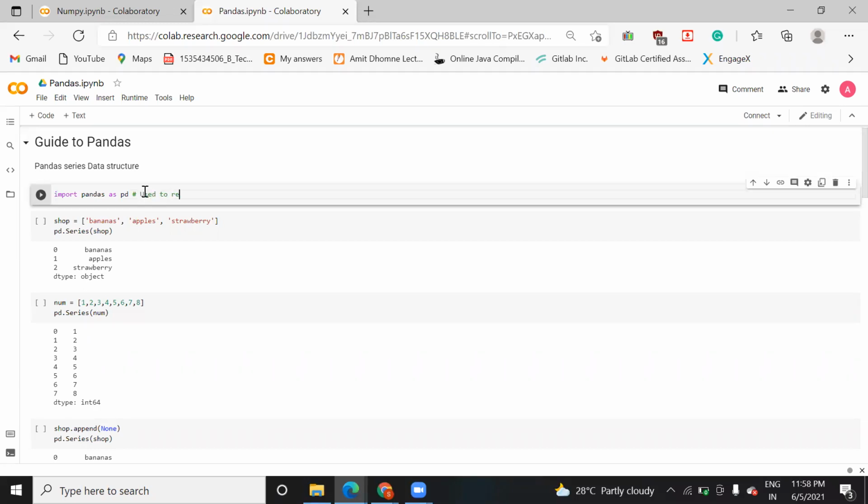used to read data frames and data sets such as CSV data, text data, Excel data. So you can read various data with the help of this pandas library, and you can create a data frame also. Now here, let me run this.